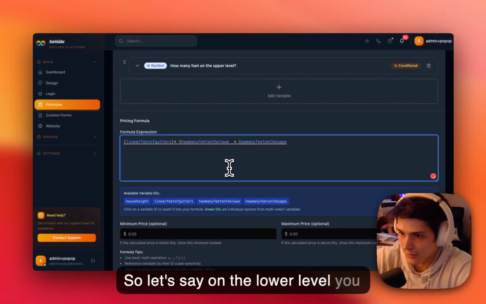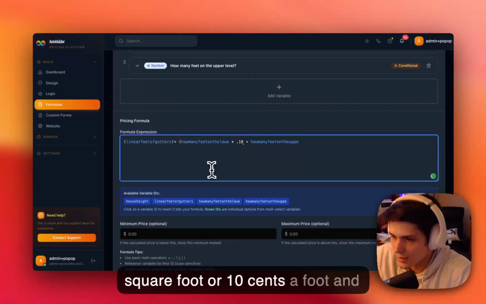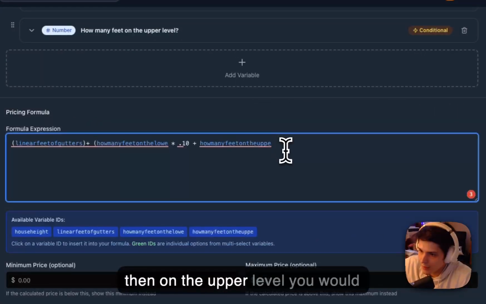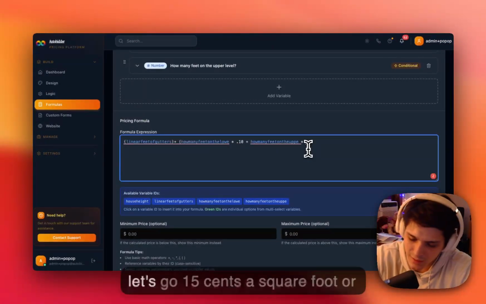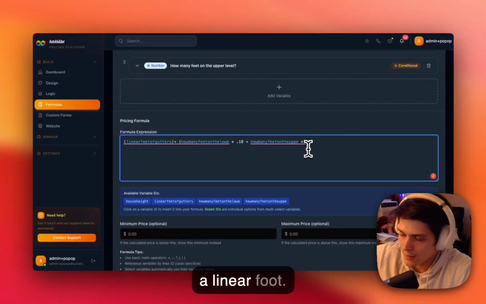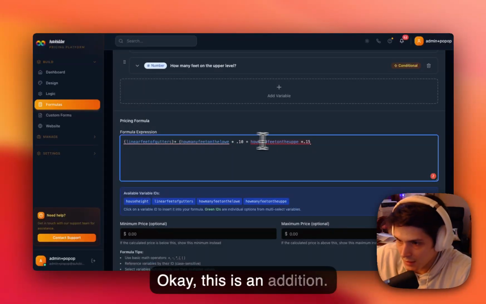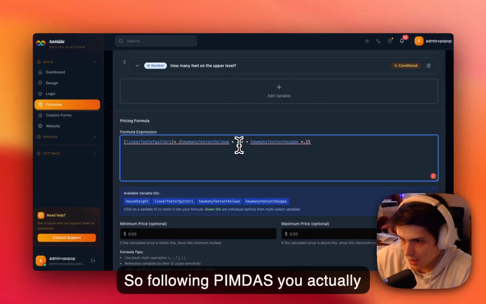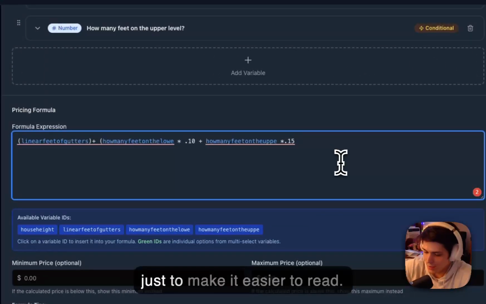So let's say on the lower level, you would probably charge 10 cents a square foot, or 10 cents a foot. And then on the upper level, you would probably charge something like let's go 15 cents a square foot, or a linear foot. Okay. Now this is an addition, so following PEMDAS, you actually don't need to add a parenthesis here, but you may want to do that just to make it easier to read.